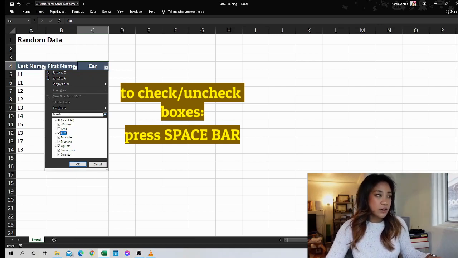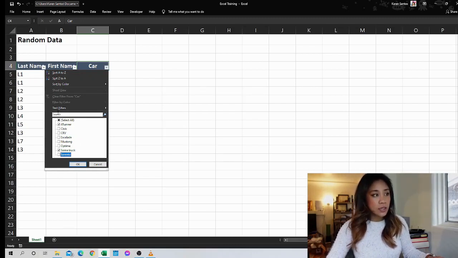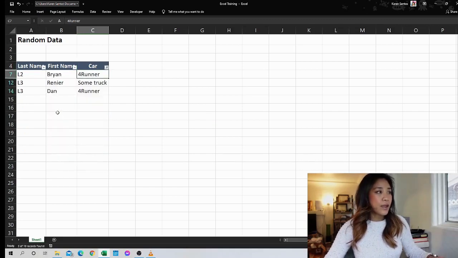I want to uncheck CRV also. Press the space bar. This one I'll keep, this one I don't. So space bar. So now that I have 4Runner and some truck selected, I'll press enter for OK, and then all of the 4Runner and some truck will show up in the data.